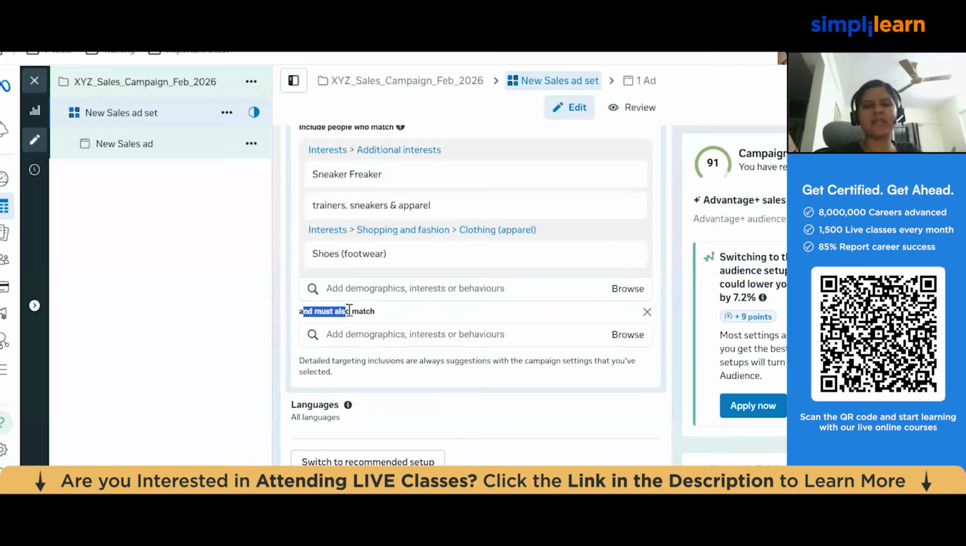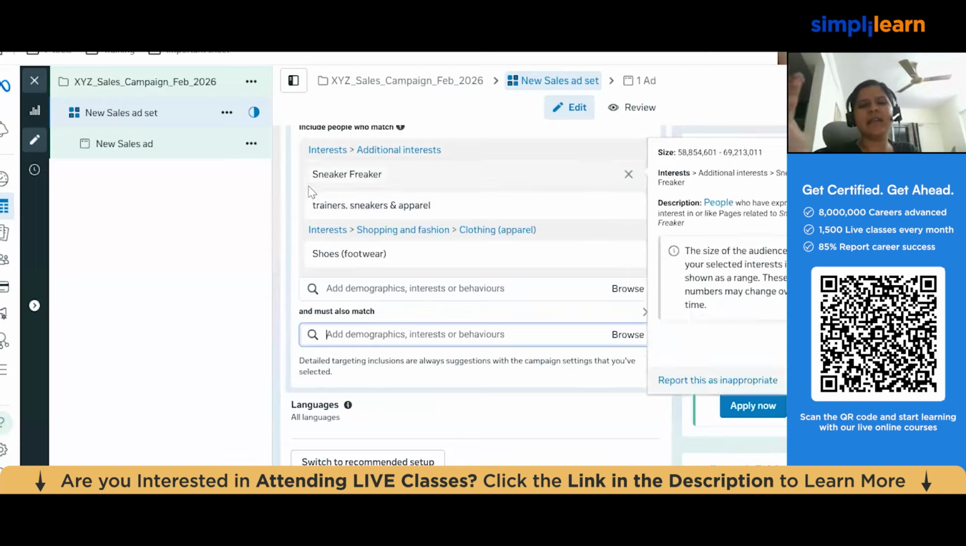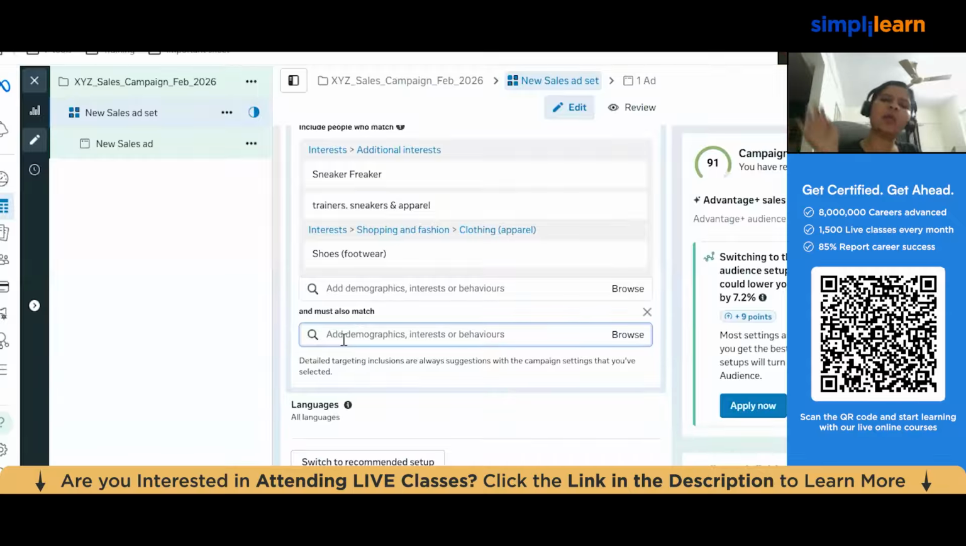Okay, if you could see, it says "and must also match." What it is trying to say is, this characteristic should match, and I'll add more characteristics that should also match. So you are creating some combination, you are creating some AND filters.